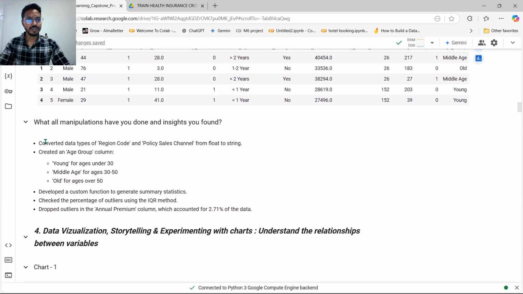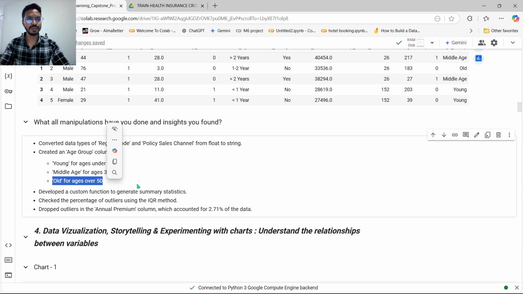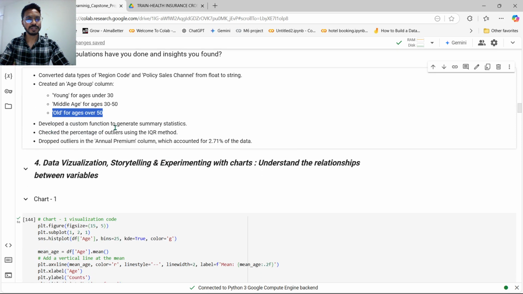Okay. So what manipulations have you done and what insights did you find? I converted the data types of region code and policy sales channels from float to string. Then I created an age group column from the original age, where young is for ages under 30, middle age is from 30 to 50 years, and old is above 50. Then I developed a custom function to generate summary statistics. We checked the percentage of outliers using the IQR method, and dropped the outliers in the annual premium column, which accounted for 2.71% of the overall data.